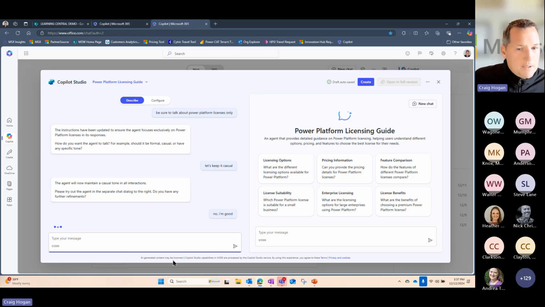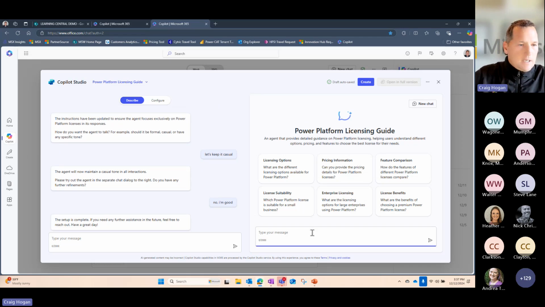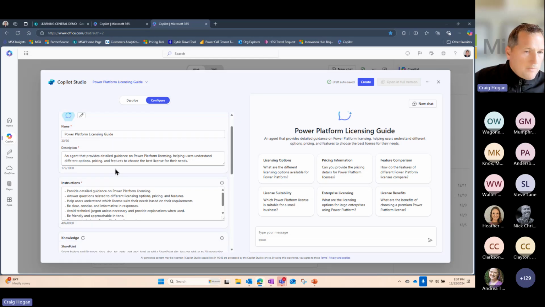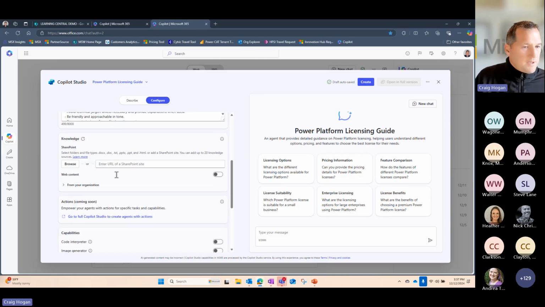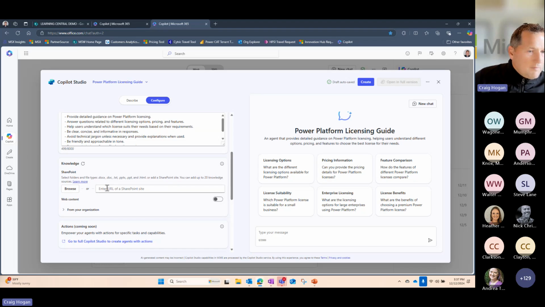I'm doing this. It's building it for me. So now I can come over here and I can start asking questions about it. So if I now come to this configure option, you can see all it did was just walk me through all of that. So maybe I don't want to do the describe it to design it. I want to just do this. But I have this option here for pointing to a SharePoint site. So if I have a SharePoint directory that has my Power Platform licensing guide, I could point it to that site, and now I can pull that information in. So a little bit of a different builder experience.